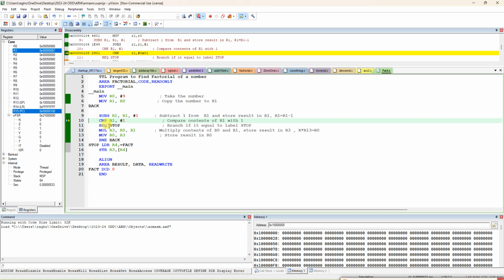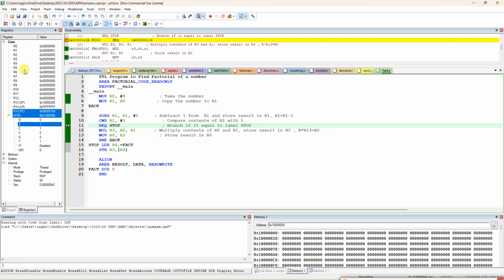After comparison, the comparison is not yet executed; the pointer is still showing here. So you can observe the Z flag. See, the Z flag is highlighted with blue color, it is 1 now. If it is not equal, it will execute multiplication. Now it is equal, because we are comparing 1 with 1. R1 value is 1, so if it is equal, we have to stop. So it is now going to stop.